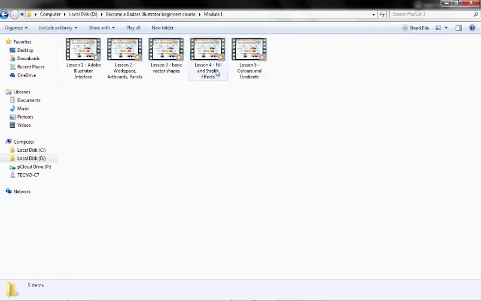Lesson 4, we are going to be looking into fill and stroke effects. It is an advanced step where we're going to be looking into how to apply some textures and some effects, some beauty in our designs. In lesson 5, you're going to be looking into colors and gradients. Colors and gradients is an advanced form of fill and stroke effects, which helps us to create a more aesthetic designs that will make us quick, real big money.